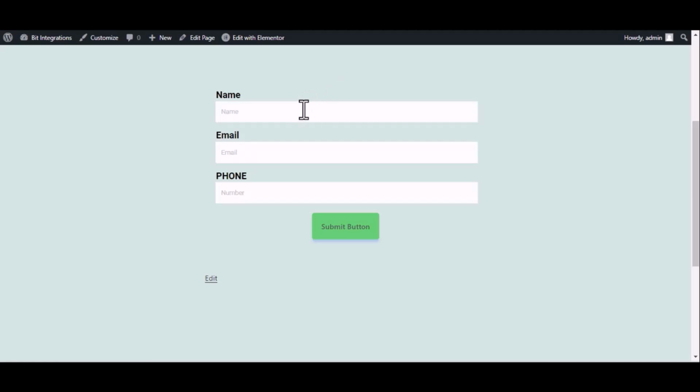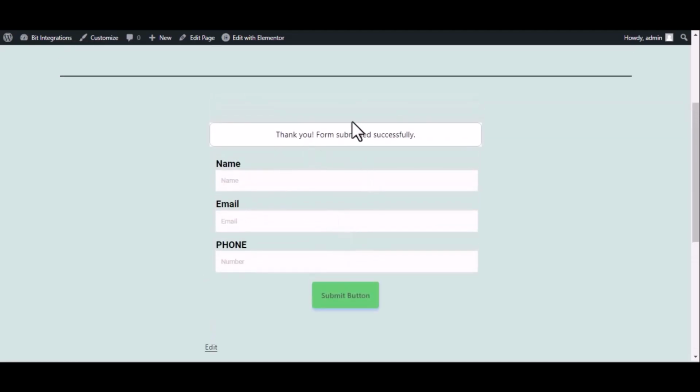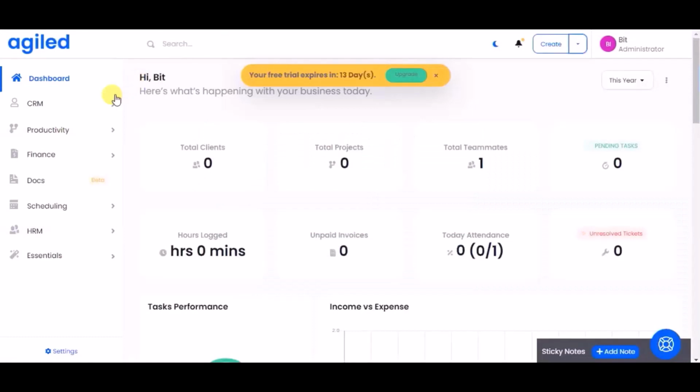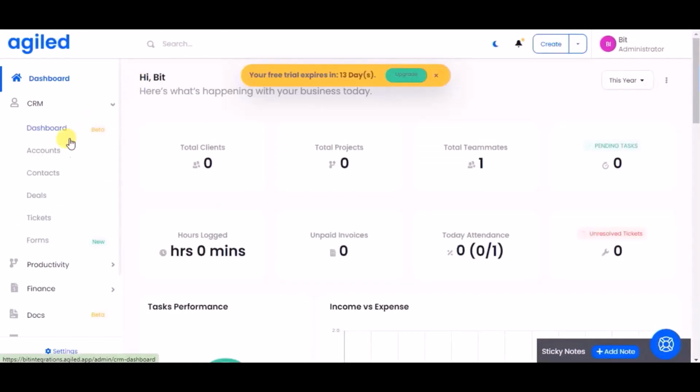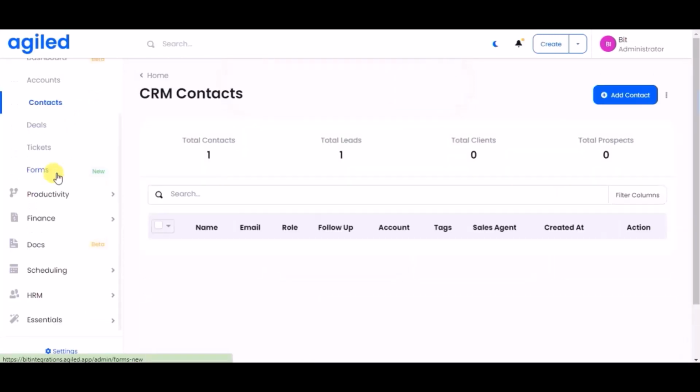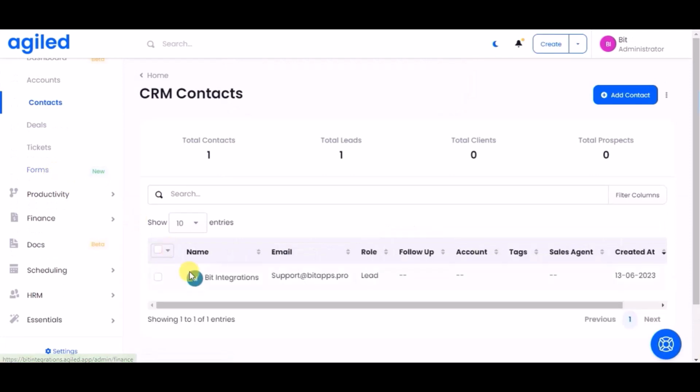Now go to your form and type some information. And submit the form. The form is successfully submitted. Now go to Agiled CRM Dashboard. Click on CRM. Then click on Contact. You can see record is created in Contact module.